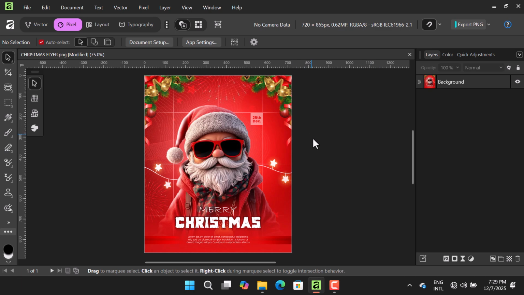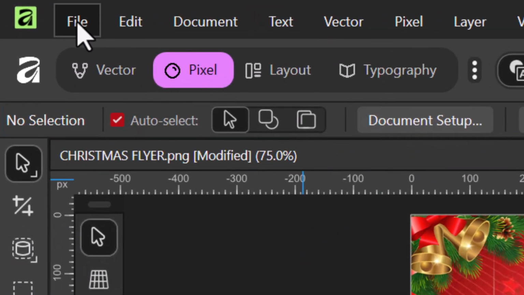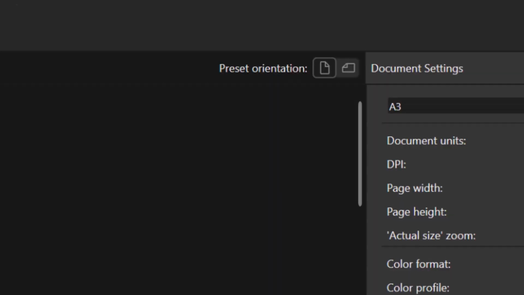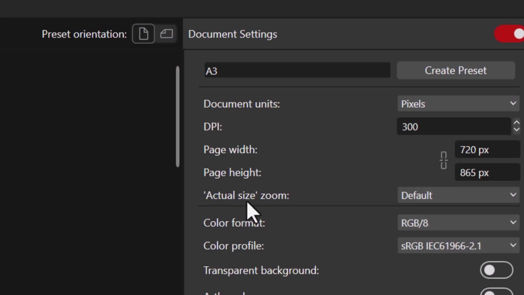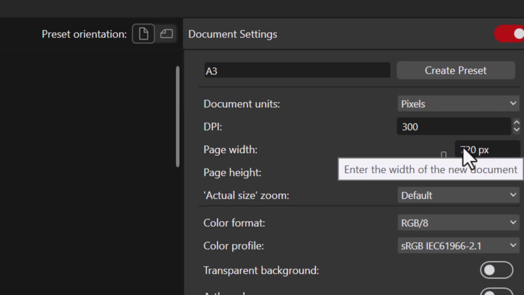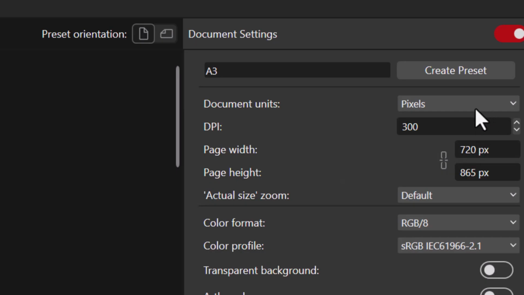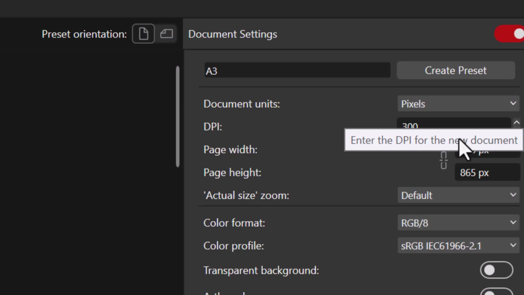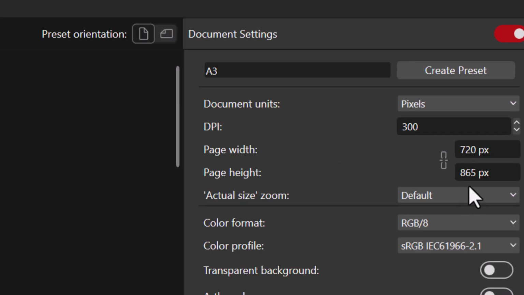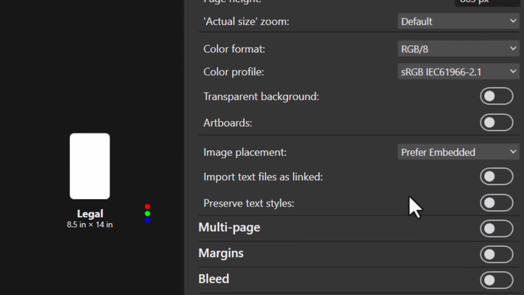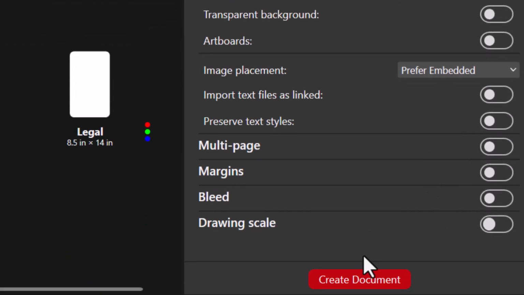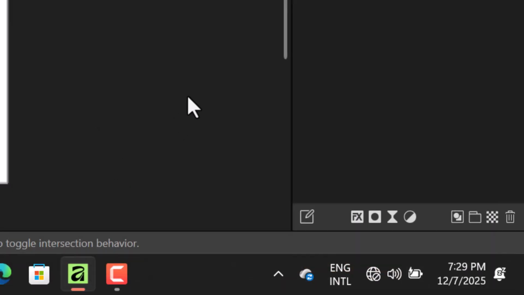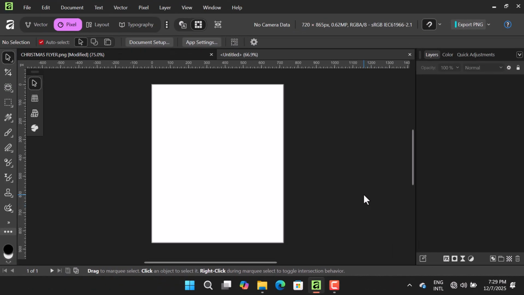So the first thing we will do is to create our canvas. I'll come to File, select New, and I'm just going to use this preset. I have the document unit as pixels, DPI is 300, the width is 720 and the height is 865. So check these settings. You don't want to touch anything here, just hit Create Document. Now once you set your canvas, we are inside the Pixel Studio.